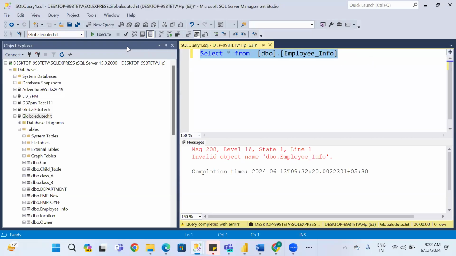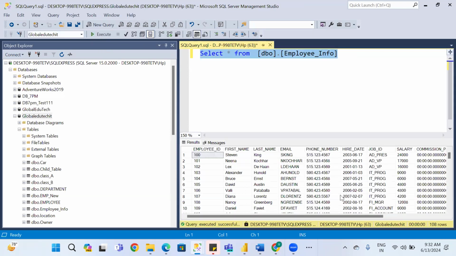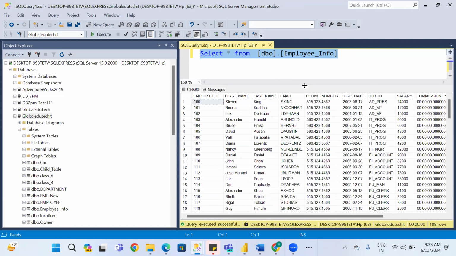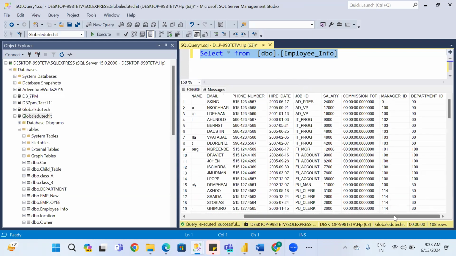Okay. So select star, select star from employee info. Let's see, how many employees are there? Around 108 employees are there. Okay.